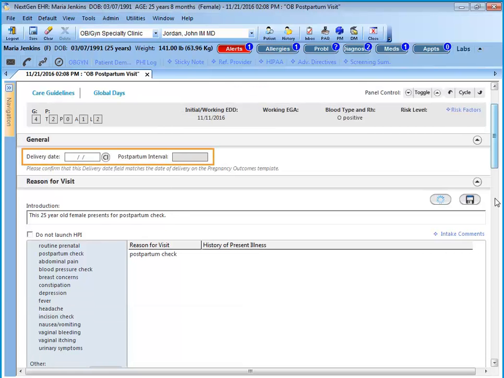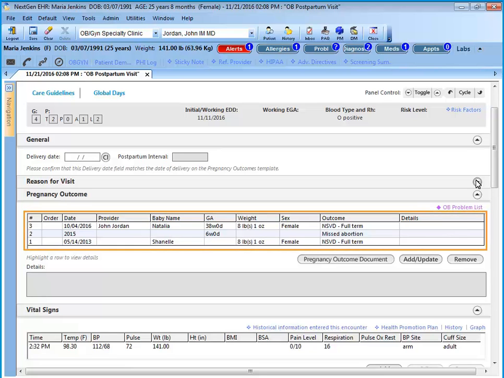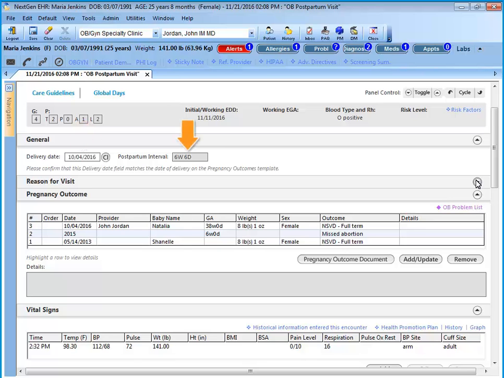Document the delivery date on the General panel to calculate the postpartum interval. To easily view the date documented on the Pregnancy Outcomes template, collapse the Reason for Visit panel. If the outcome's been documented, the information will display here. You can also add and update pregnancy history, generate a pregnancy outcome document, and view any documented OB problems from the Pregnancy Outcome panel. I'll add the delivery date on the General panel. The postpartum interval displays as 6 weeks and 6 days. Next, we'll move to the Reason for Visit panel.